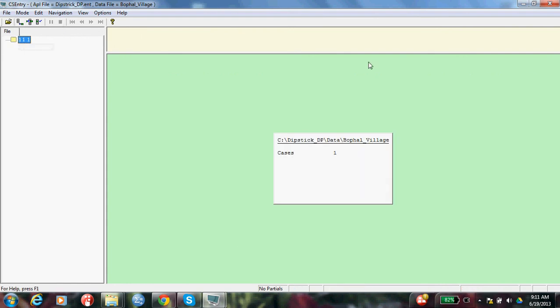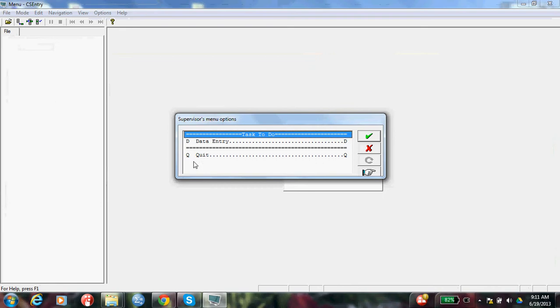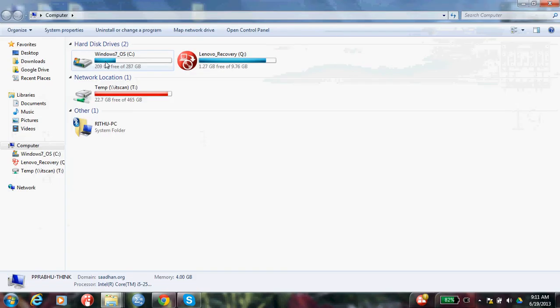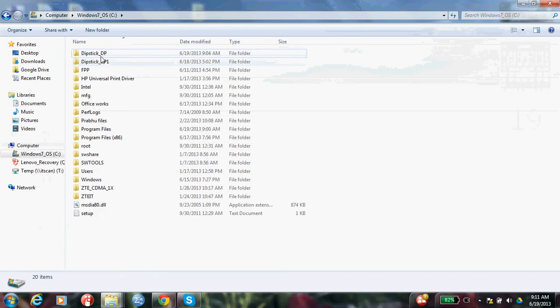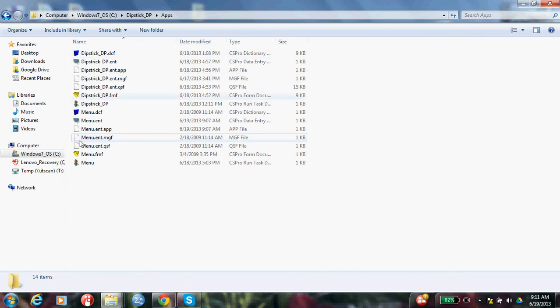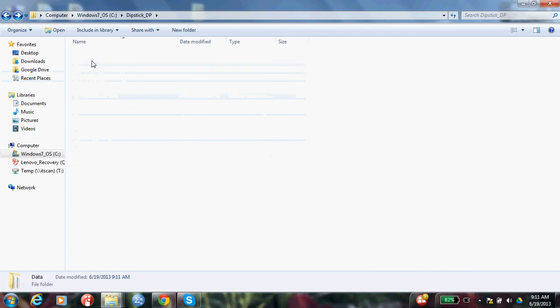You have to give a stop. If you want to open the same file again, you can find the data stored in Windows C drive, dipstick holder, in the data holder. There are three types of folders. APPS: the data entry programs will all be stored in the data entry APPS folder. Data will be stored in the data holder.